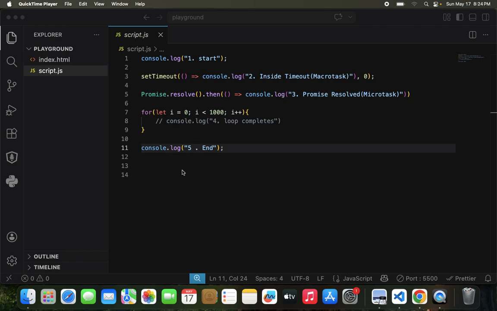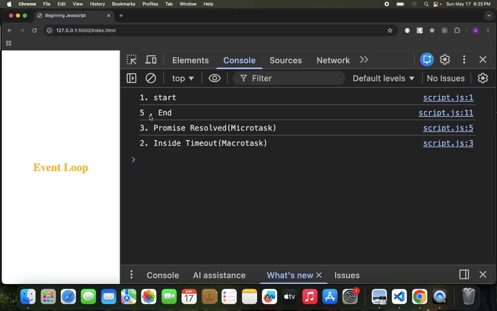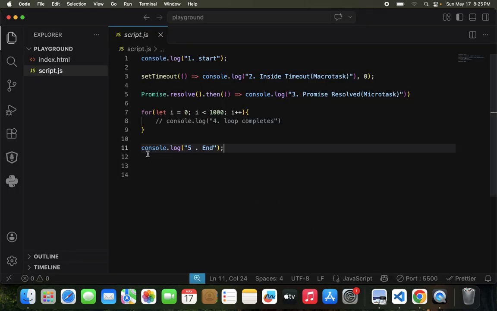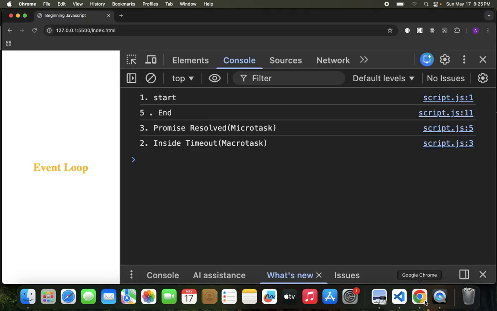Now, we want to look at the order of execution of this program. So let's go to our browser and check what we have in our console. Now, you see in our console, we have start, which is the first line, executed. And then we have 5.end, which is the last line, line 11 here, being executed second. And then followed by promise. And then the inside timeout, which is our setTimeout scheduler function.